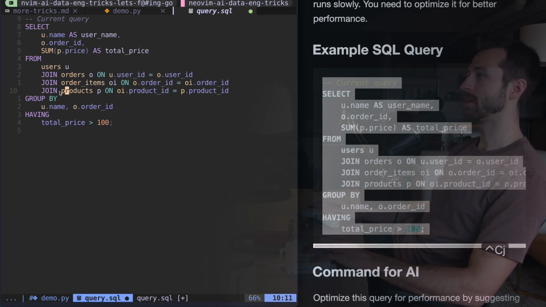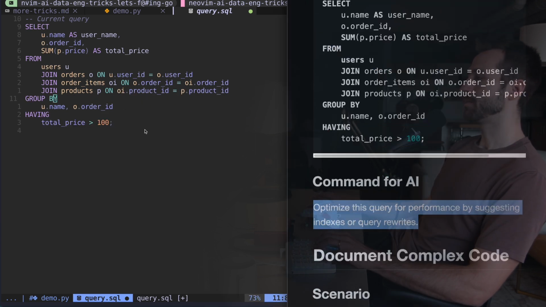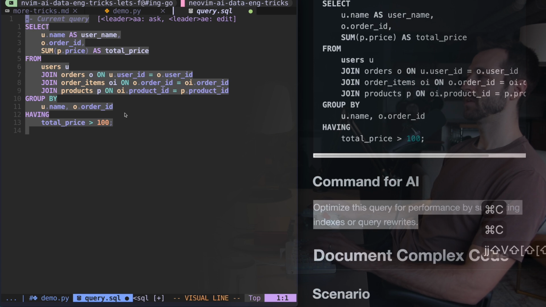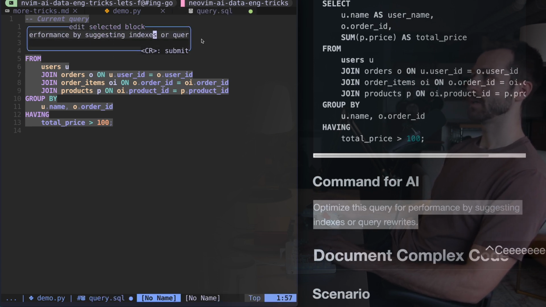That's how this is working here. So it's doing a bunch of joins, and we're also doing some grouping and a price. So let's see if we can optimize this. I'm going to say optimize this query for performance by suggesting indexes or query rewrites. Let's say indexes and query rewrites. And for the indexes, I'll say include this info as a comment inline, let's say.